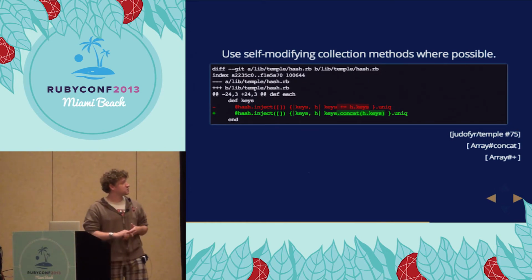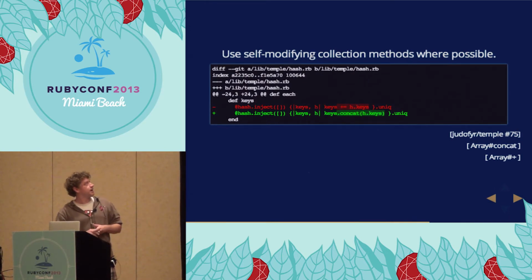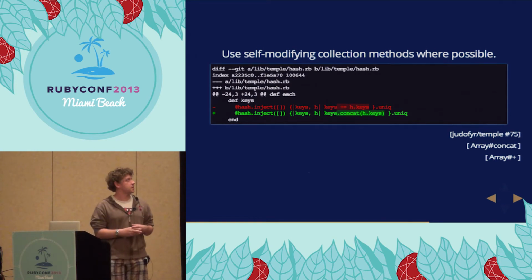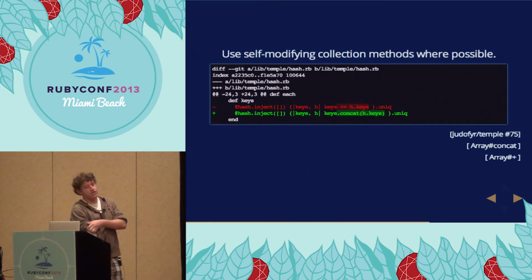Okay, if this is readable, the red might not be. This was a very simple pull request I sent to the temple gem, where on that Sinatra app, if you use a slim template instead of ERB, the biggest offender is this line in temple, where they're saying keys plus equals h.keys. If anybody knows, let's say keys is an array. Plus equals is going to allocate a new array.